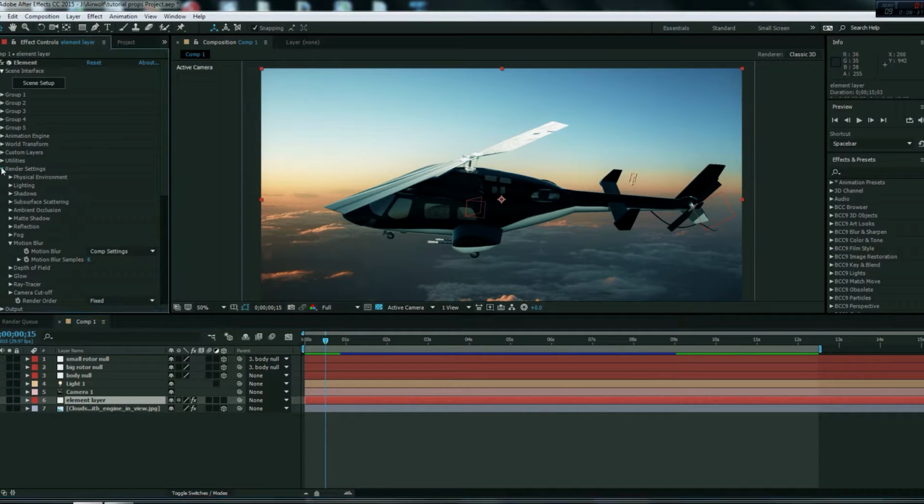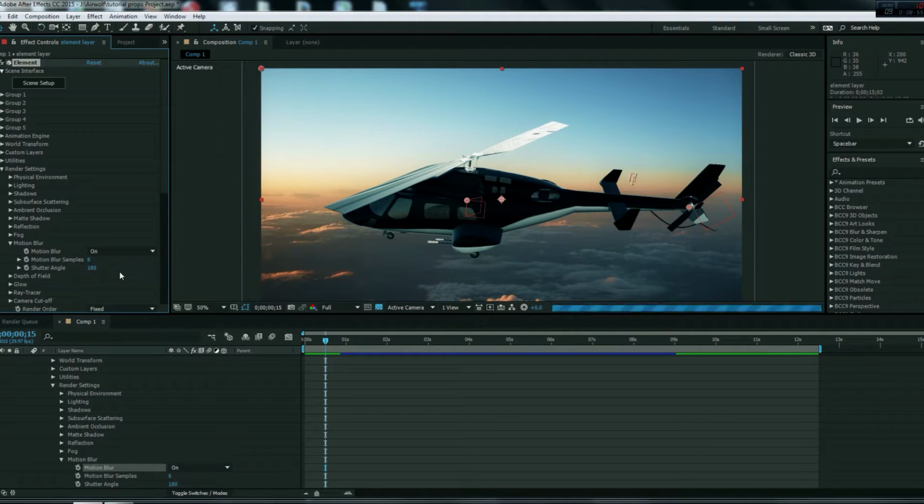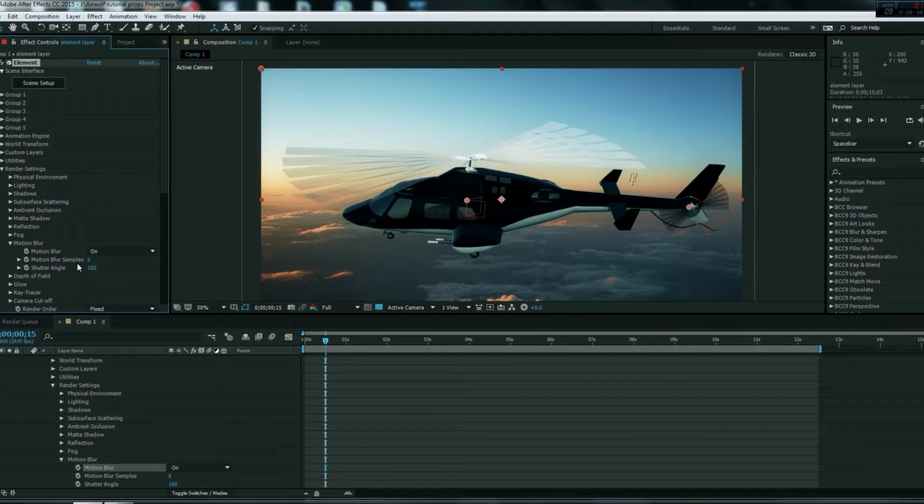Let's go to the element layer, and down to render settings. It's all closed up there, but go to render settings and down to motion blur. If you go along to motion blur, you'll see that it's got comp settings. What you want to do is click on that and turn it on.